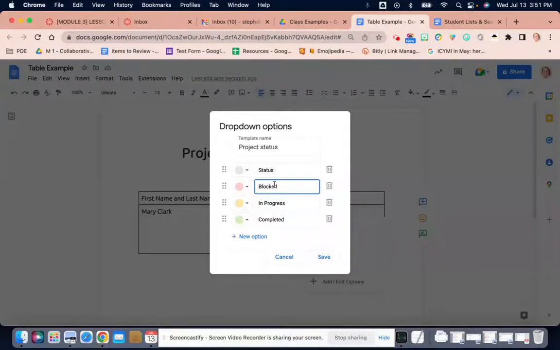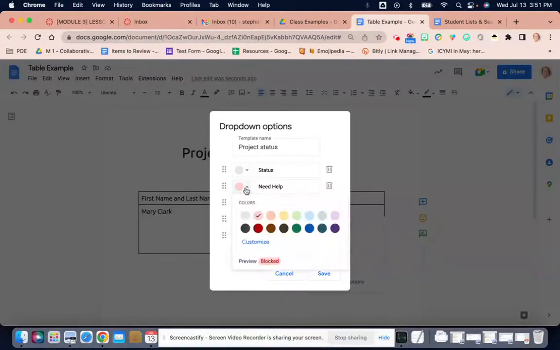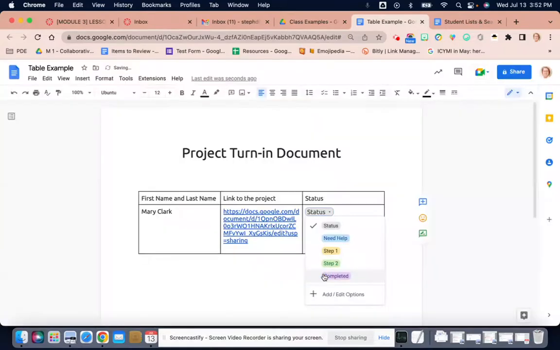So I like that. So this says blocked. I might change this to need help. In progress, completed. And those are all good. In progress, you could ask for more information and say something like, I'm at step 1 in the process. I'm going to add a new option here. I'm at step 2, if you want to get a little bit more granular. And then the next option could be completed or ready for review, whatever. And then they have, obviously the colors, and feel free to experiment with those. I'm going to save that. Okay.